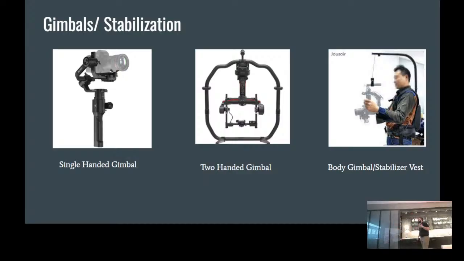We call the gimbal the run and go or the shoot and go type of setup, where these gimbals are meant for you to walk around and use, and even with the shakiest of grips, give you smooth motion and great tracking features on the subject. So single-handed gimbals are probably the most popular. If you're getting more advanced and you're working with a team of people, two-handed gimbals exist as well.